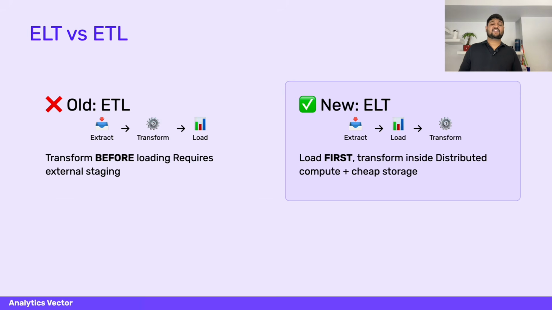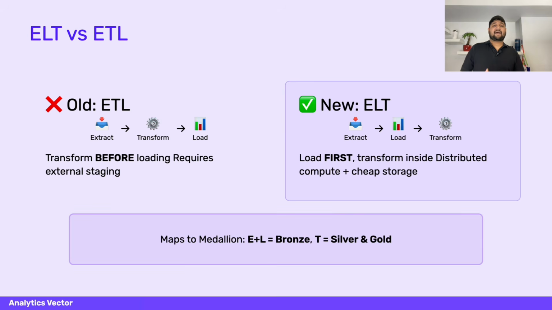Why? Because storage in the Delta Lake is cheap. So you can load everything immediately and preserve the raw data for reprocessing, and use Spark's distributed compute power to transform it. There is no external staging area needed, and ELT maps directly to the Medallion architecture.